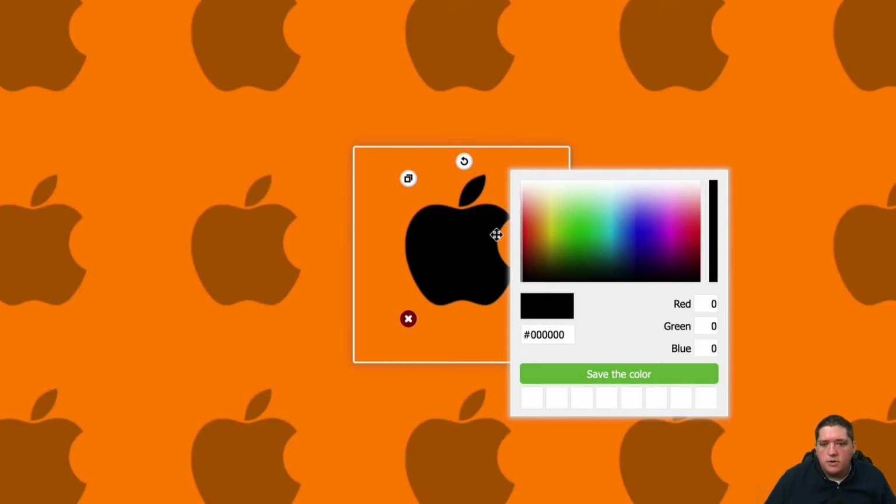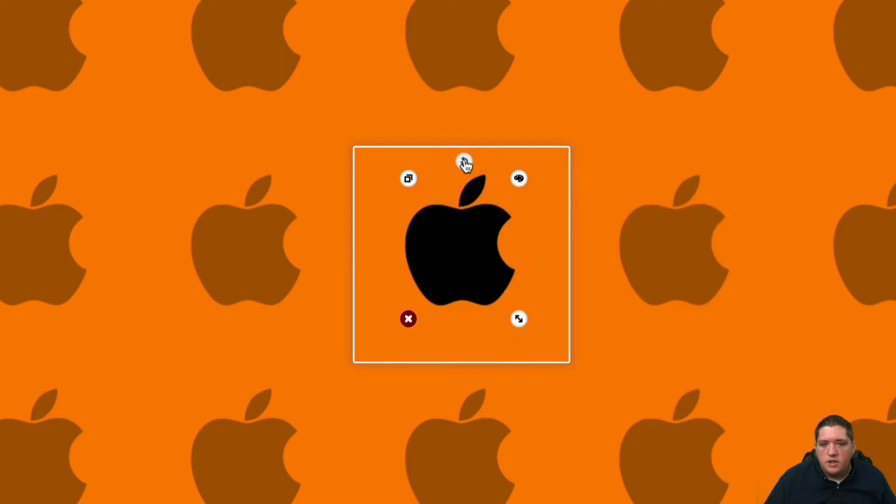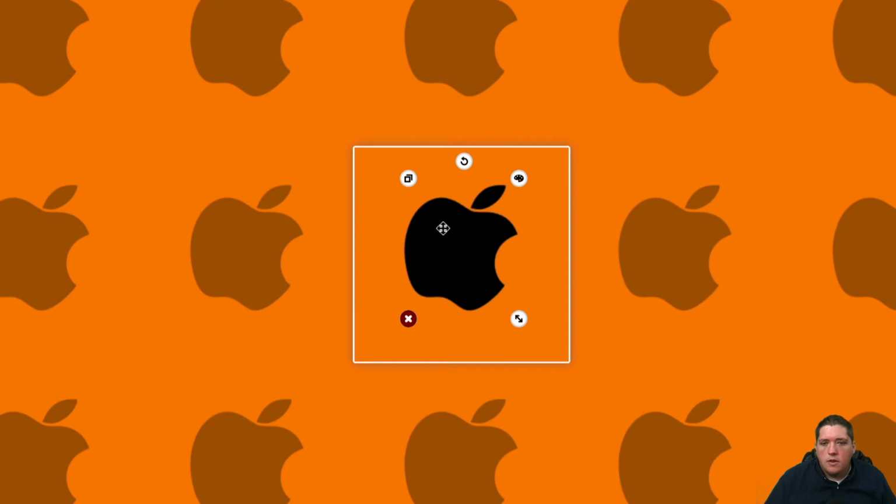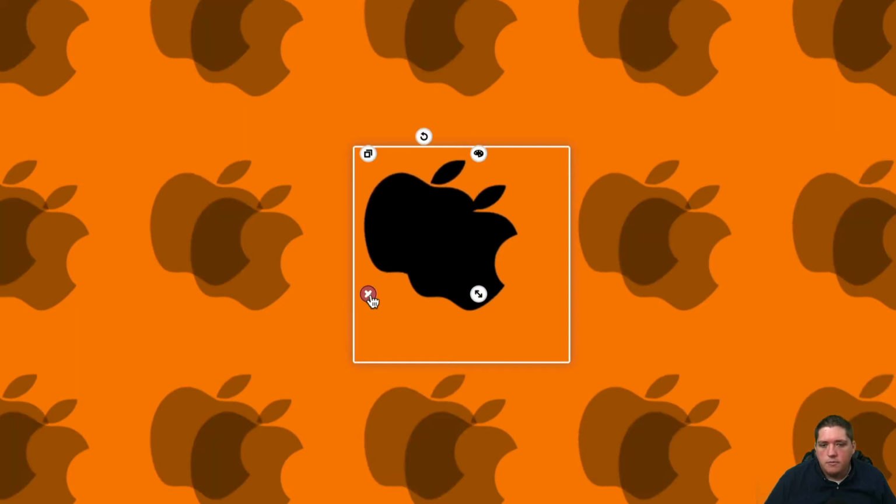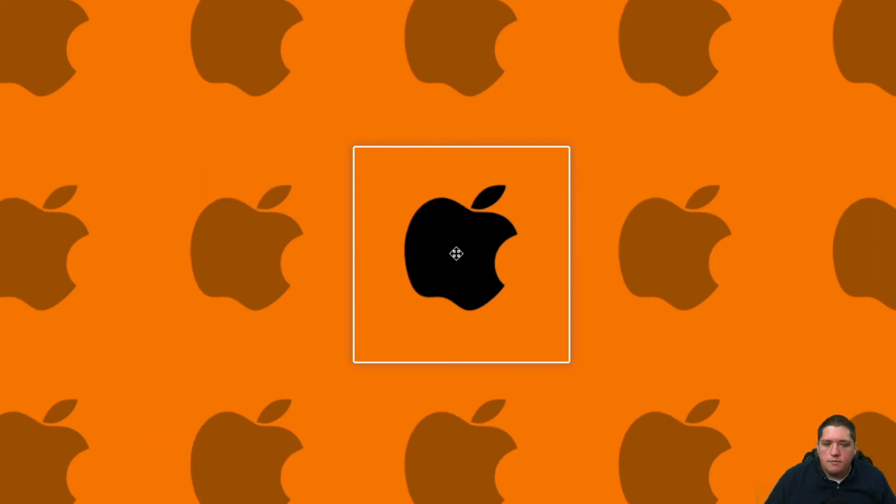This is Halloween, so we're going to go there. I can use this to rotate it, and then this to duplicate it. So there, it duplicated it. I'm going to get rid of that one.